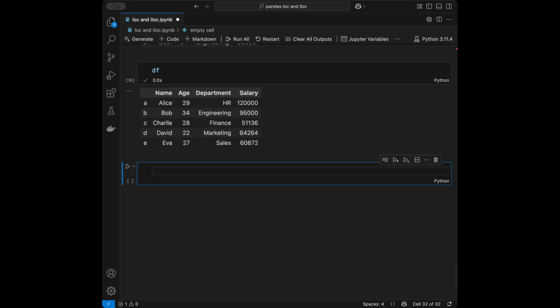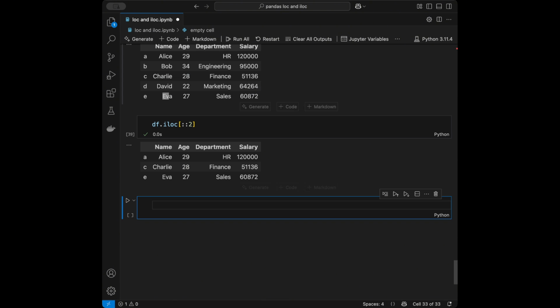Okay, let's talk about selecting every other row using iloc. So let's select every second row. So we will pick Alice at the first place, then we pick Charlie, then we take Eva. For that we will say data frame iloc and we will pass ::2, like this. So we have Alice, Charlie and Eva, and Bob and David are skipped.